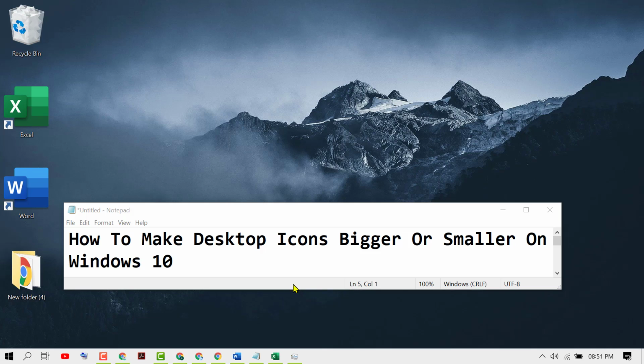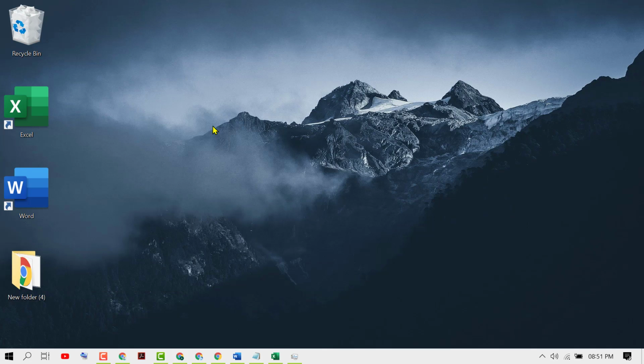In this video, I'm going to show you how to make desktop icons bigger or smaller on Windows 10. So to make bigger or smaller desktop icons, right click anywhere.